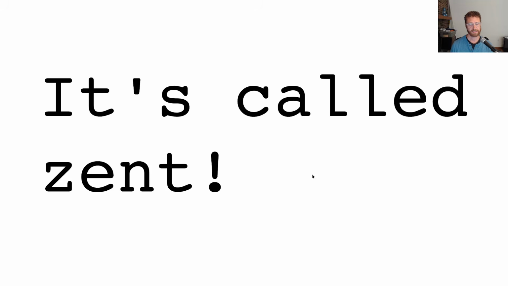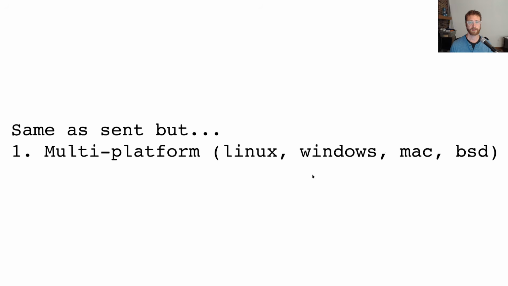So Zent is essentially the same program as Zent. And it's actually compatible with all the Zent files. But there's a few implementation details that are different. So you can use it the exact same as before, but Zent is actually multi-platform, unlike Zent. So it can work on Linux, Windows, Mac, and BSD.